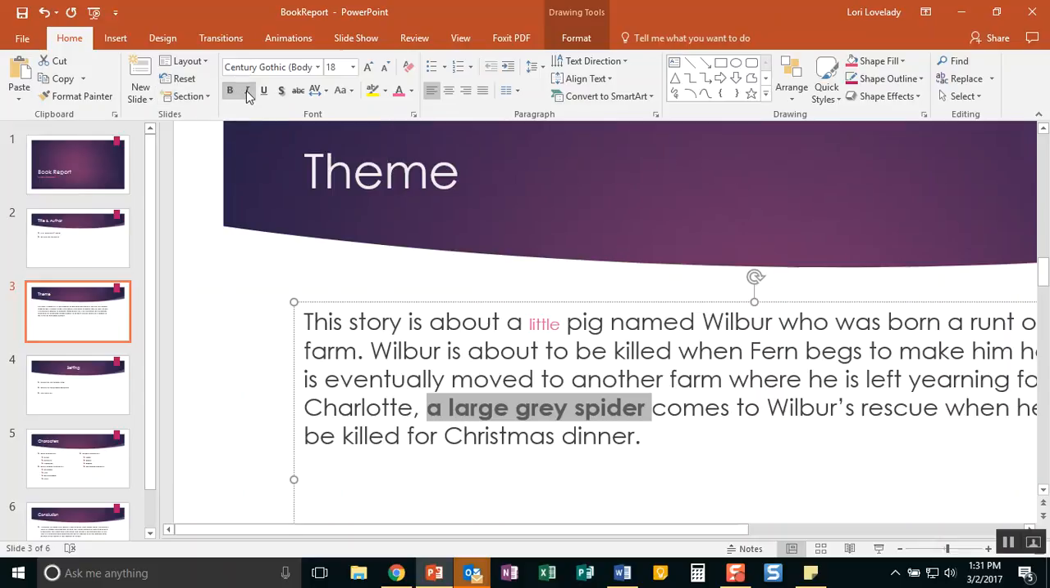I'm going to also italicize and underline this text. Notice the keyboard shortcuts. For italics, it's Control I. For underline, it's Control U. So I don't even have to go up there. I could use my keyboard. Control I, italicize. Control U, it's underlined.